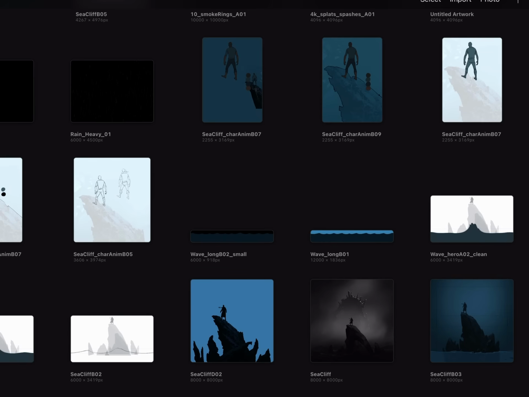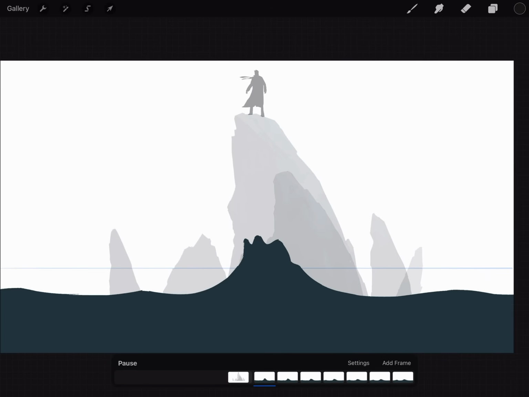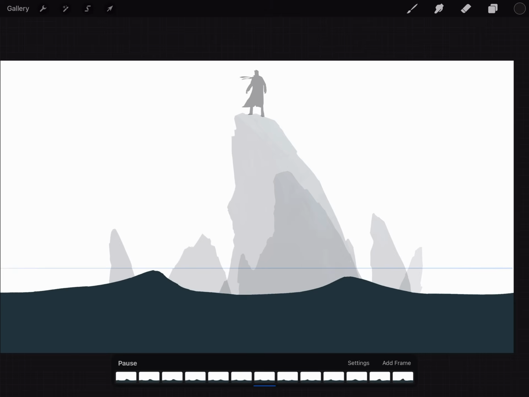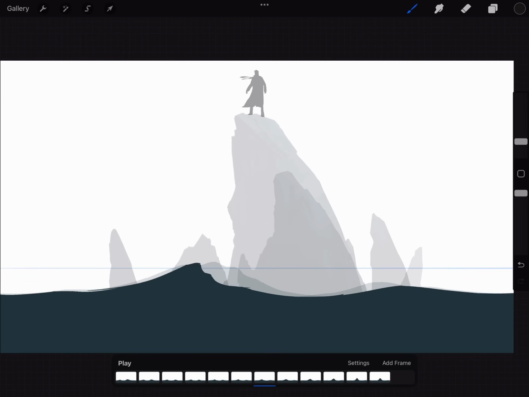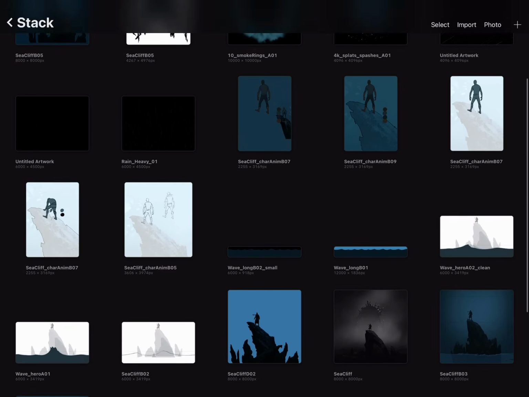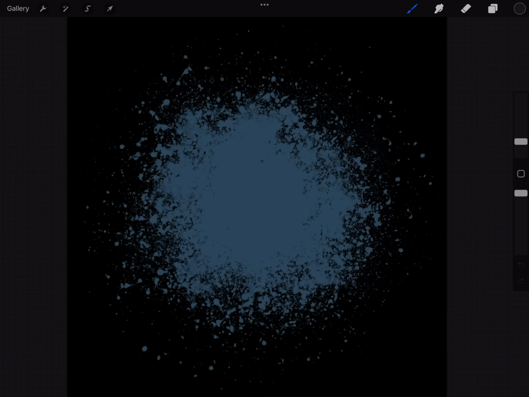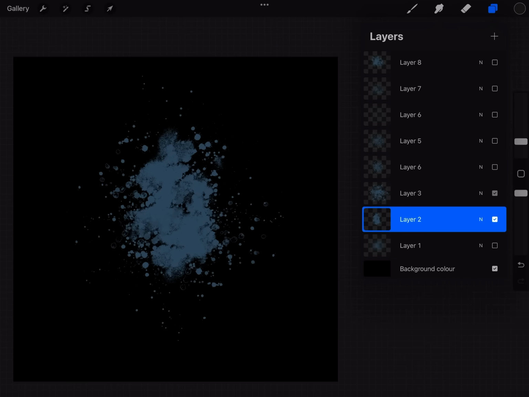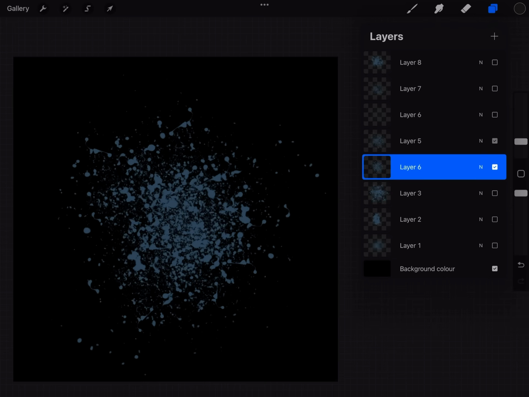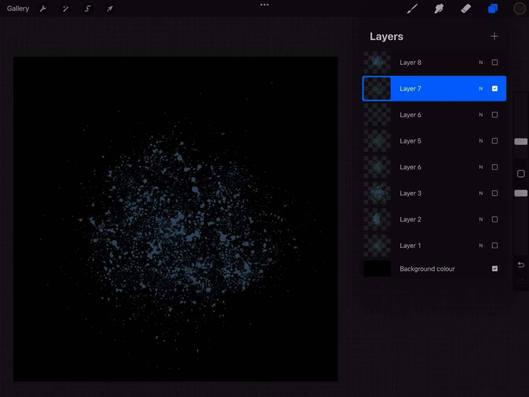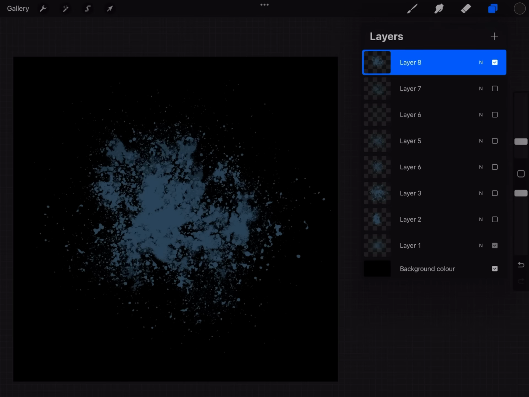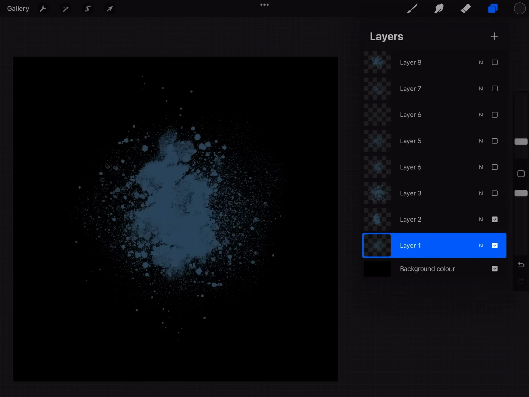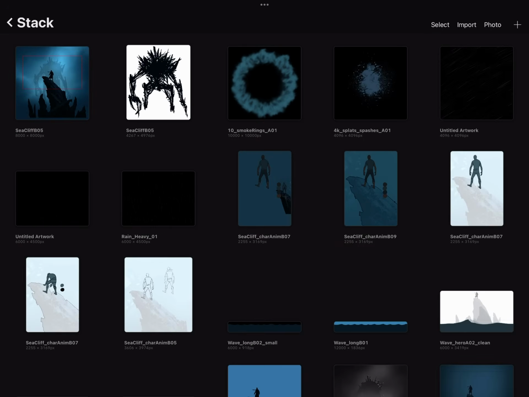And then I made one hero wave where it splashes up against the rock. So that was the only unique layer, unique wave. And then for the splashes themselves, I just had these shapes here, just a bunch of different sprays that I could then animate in Procreate Dreams. And I will show you how I put this all together. So let's jump back into Dreams again.